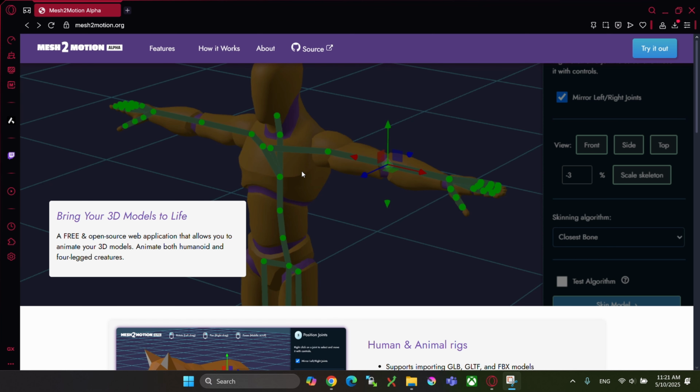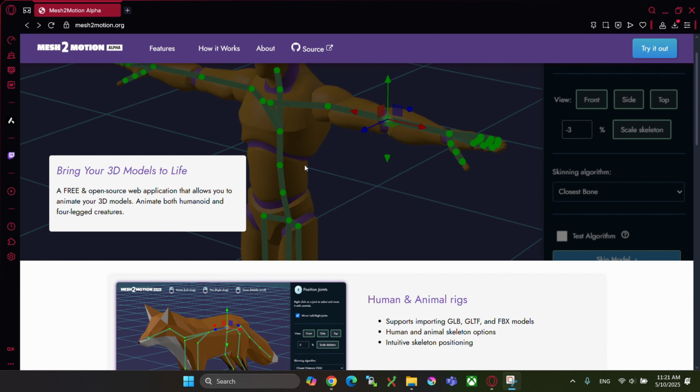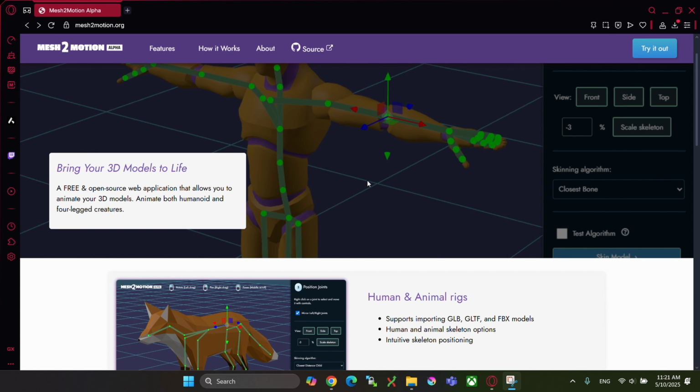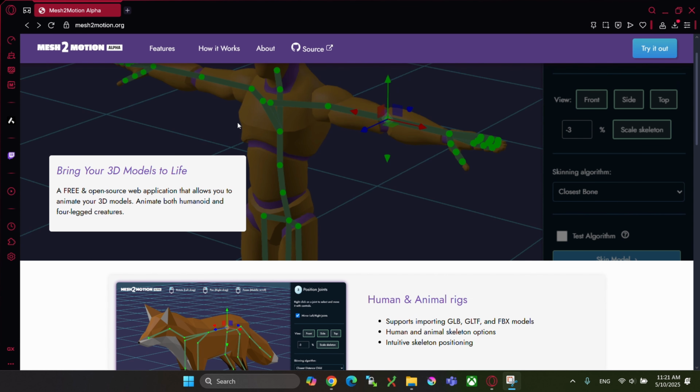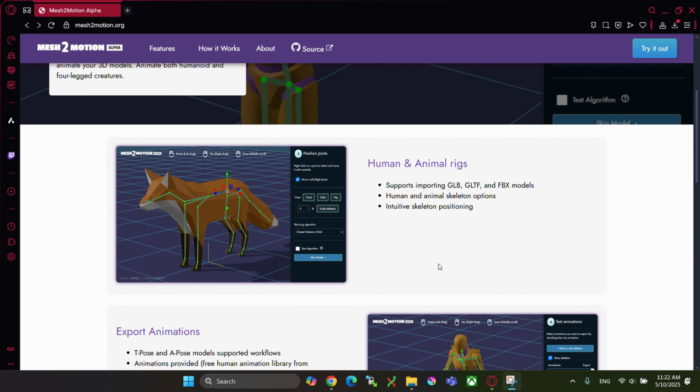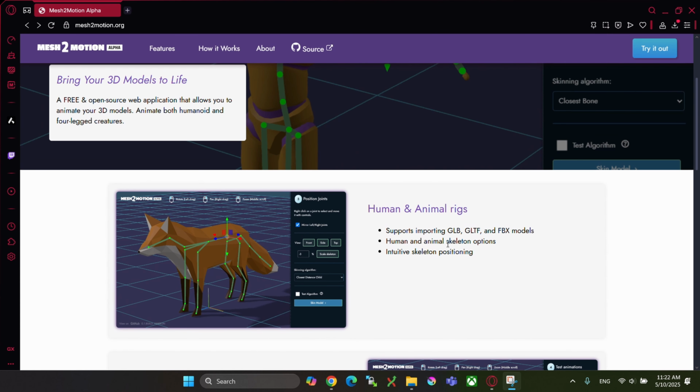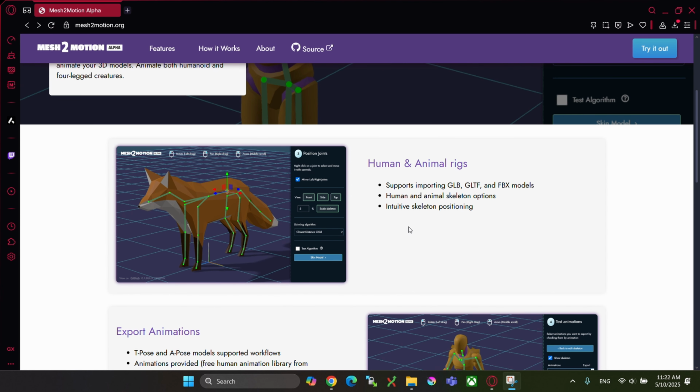Mesh2Motion is a web app that allows you to load a 3D model and quickly apply a rig and animations, and all in the web browser. Export everything out to a GLB file, and then load it into your favorite game engine or 3JS app or whatever you want to do with it after that.